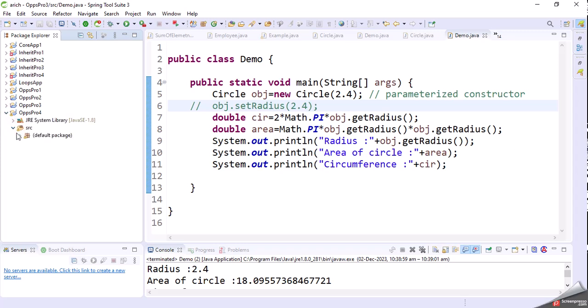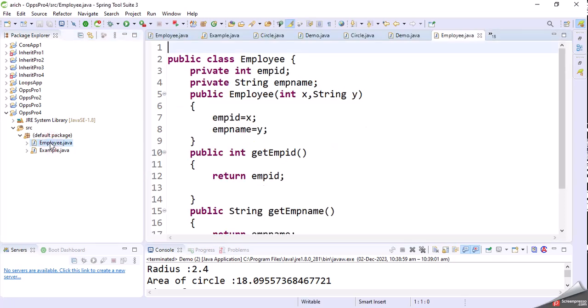Okay, next example, let's imply. So here you can see this, in the last example of imply.